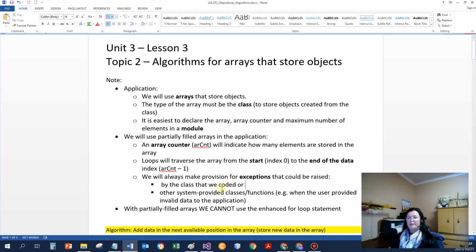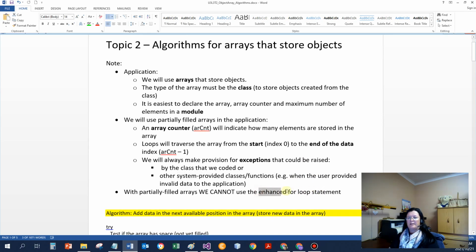I also need to make provision for system provided classes and functions. So this is something like convert to integer. If the user didn't give me data in a text box that can be converted to an integer, that specific function is going to raise an exception. So in my class, I need to make provision for that. But we'll have a look at this again. And the enhanced for loop, remember, can't use that when I've got a partially filled array.